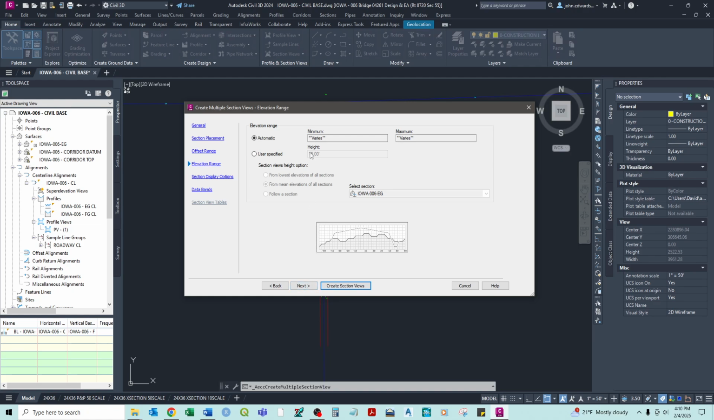For elevation range, this one can be tricky. If you set it to automatic, it could be all over the place, and sometimes they are anyway. I like to do a user specified, and I want them to normally give me about 30 foot of range. And I like to just follow the section, and the section is the existing ground. We could also do the corridor top, so any of those, and that's basically setting that to be the middle point of all of these.